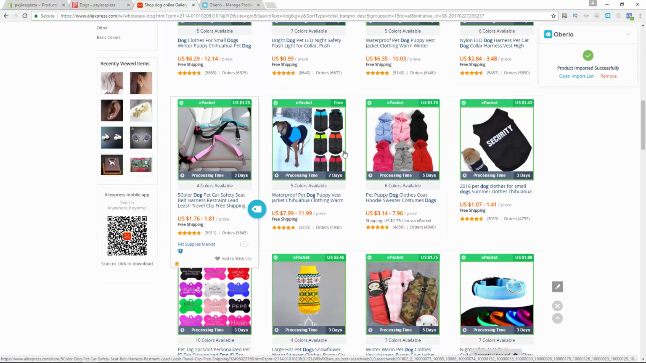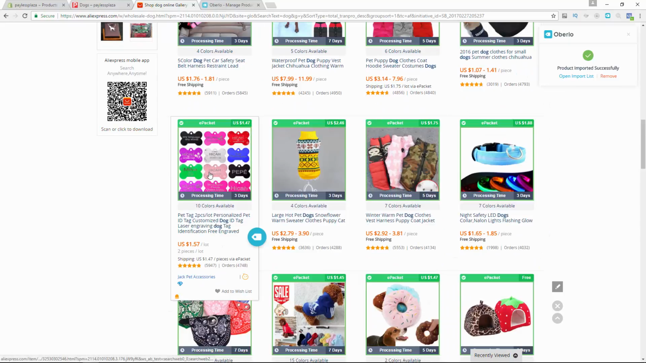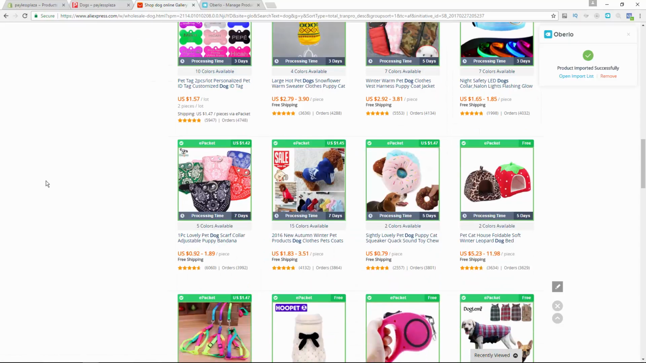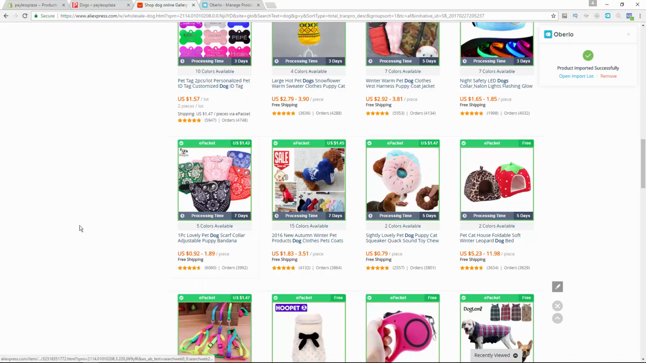We've already done the car safety. Let's find something different. Tags are good. Pet tags, but they're personalized, could be a little bit fiddly. I won't go into that right now. What else have we got? Pet dog scarf collar. They look interesting. $1.42 shipping and 92 cents to $1.89. Good feedback, good amount of orders. Let's add it.